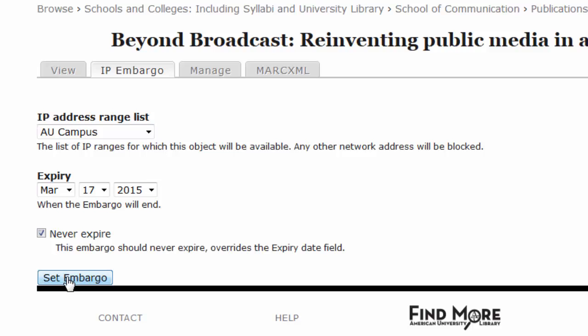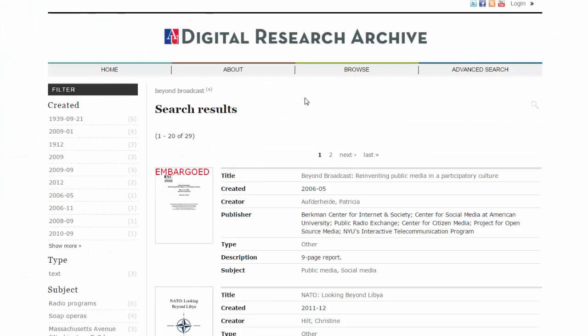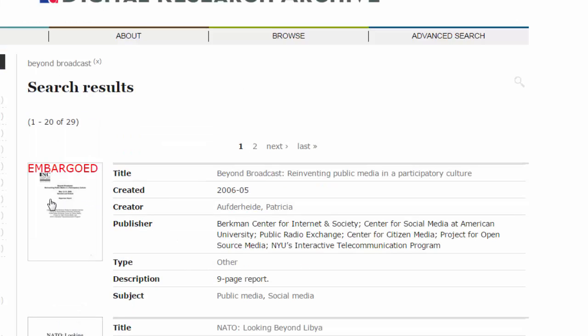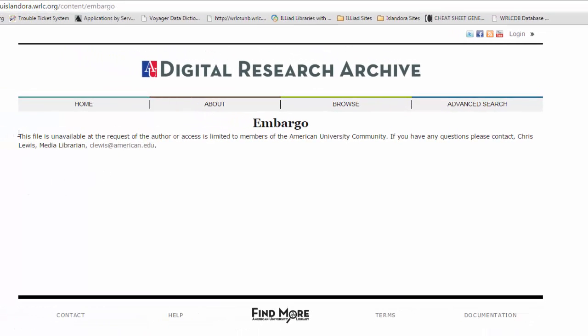After setting the embargo, access is restricted immediately. The item will still be discoverable via search and browse, and some metadata will be available, as you can see here, but only those using a campus IP address as defined in the IP embargo will be able to download or view the object itself. The object will only be available from outside the network range for Islandora administrators.